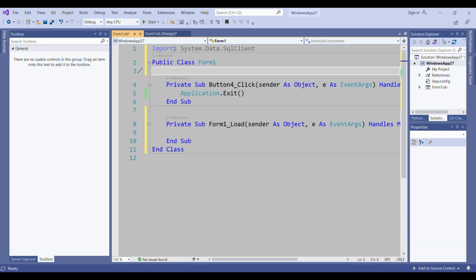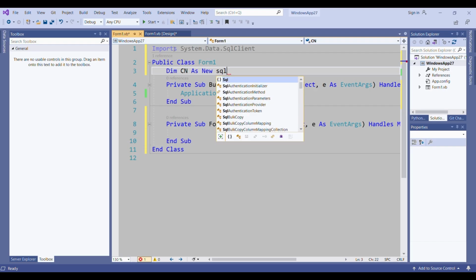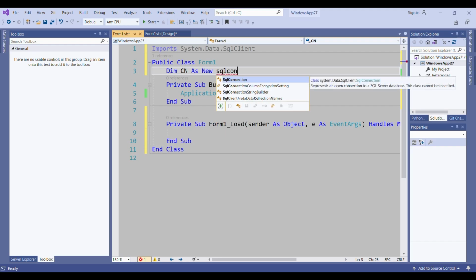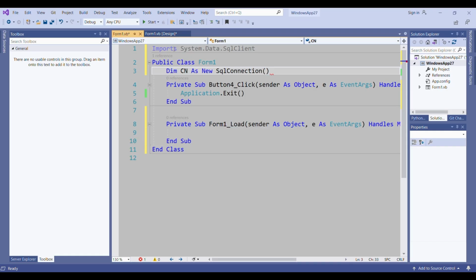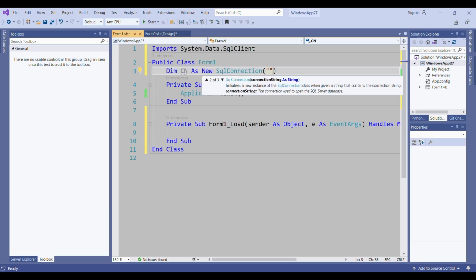Therefore, here I will say dim cn, this is connection, as new SQL connection, and I need to write connection string here. Okay. How can I find or how I can write connection string?